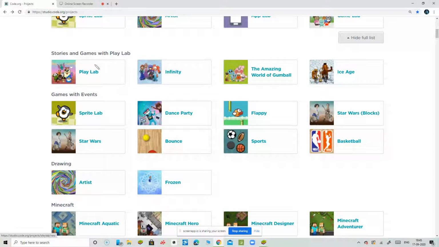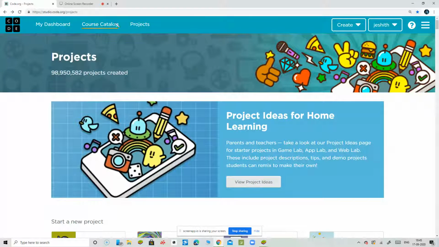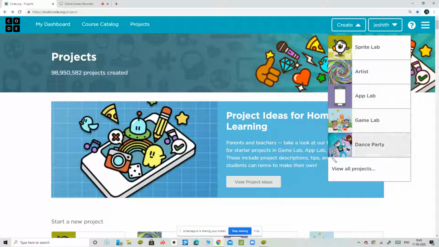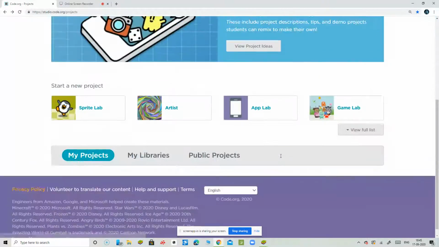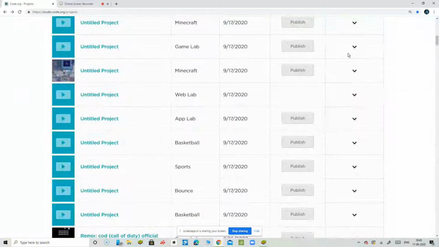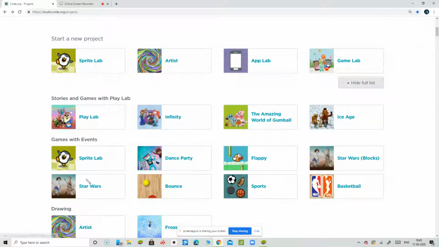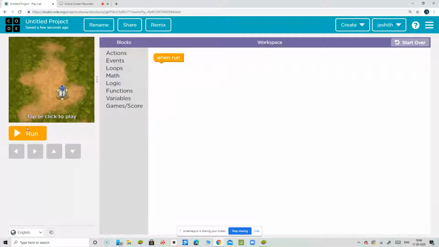So, games and events. First, come to Studio.org and create your account or sign in with your account. Once you are signed in, press view all projects. Then it will take you to a screen, and next press view full list. Now there are games and events here. There will be Star Wars blocks and Star Wars. Let's go to Star Wars blocks. Okay, next, once you click, yes, this.